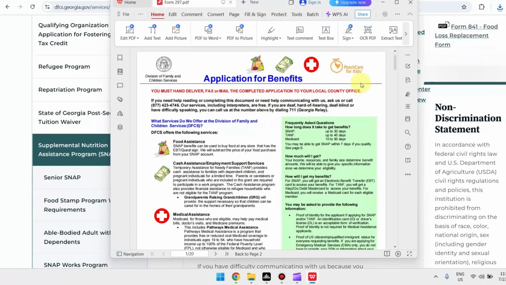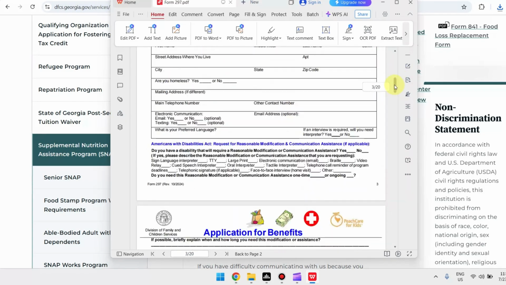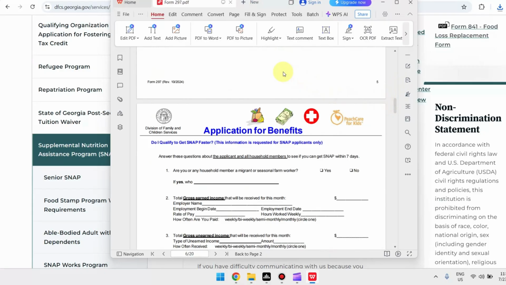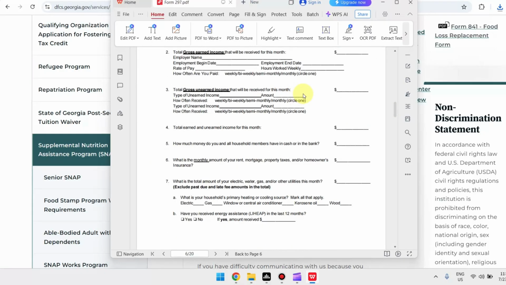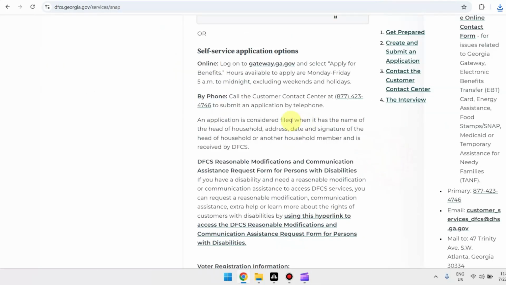The form is now downloaded as a PDF file, and all you have to do is fill out all the necessary information on this form. Then once done, you can just submit this to the nearest DFCS office near your location. You can also submit an application by contacting their customer contact center at this hotline for you to submit an application by telephone. So that's pretty much it.